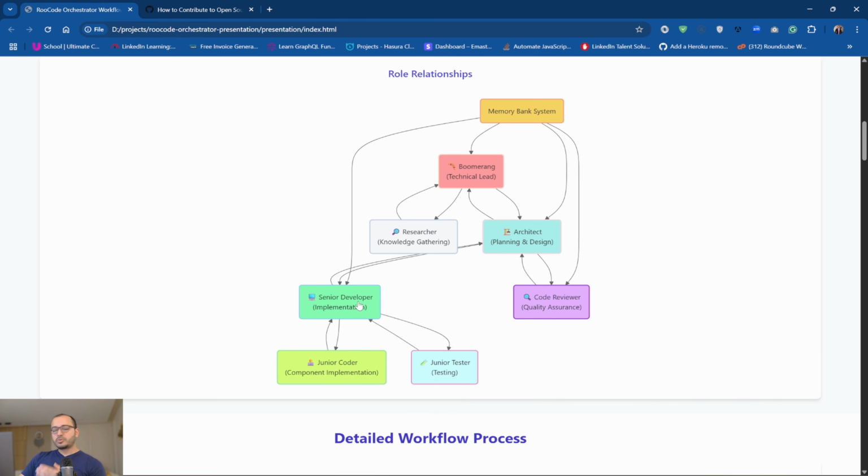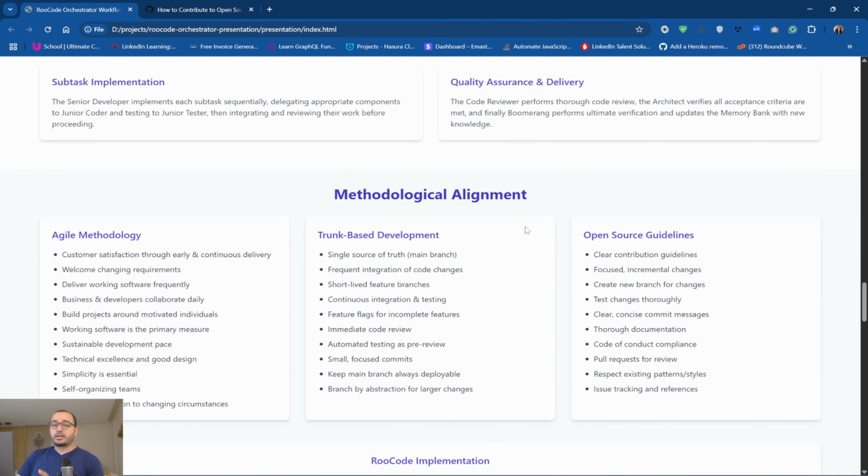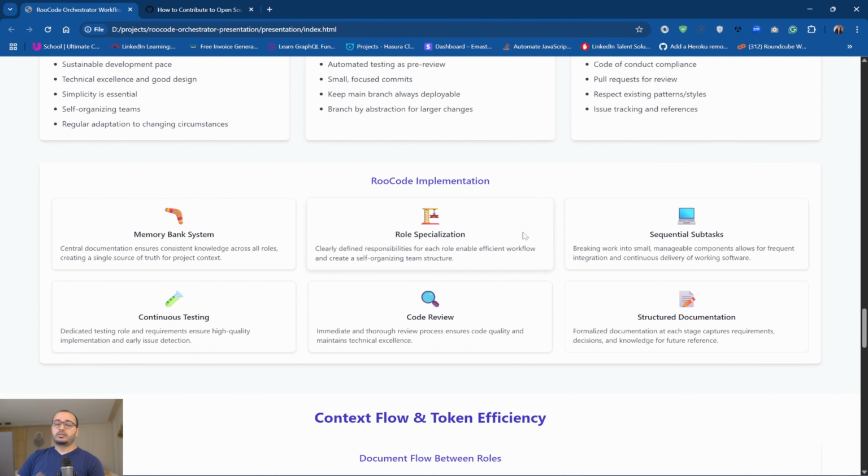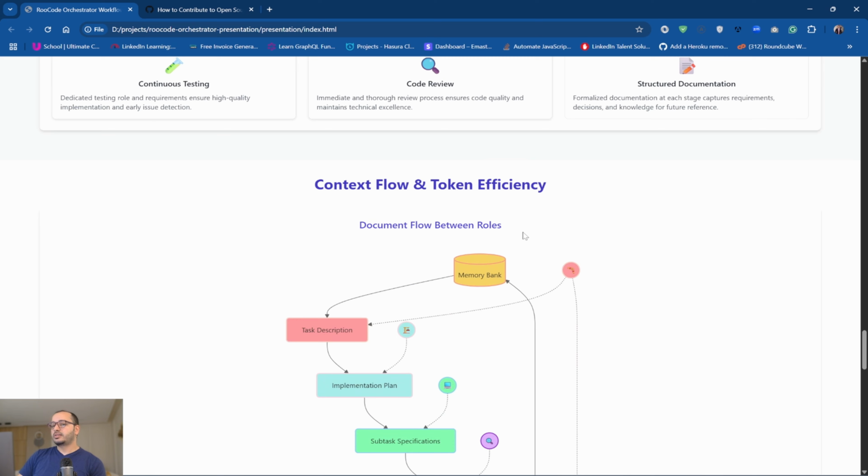After we finish the subtasks in the implementation plan, we report back to the architect, which then issues a code review task to the code reviewer that ensures quality. And after all of those finish, we go back to the boomerang again to update the memory bank files if we need to.